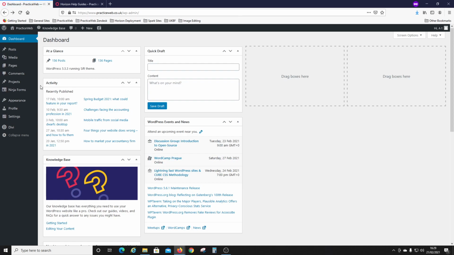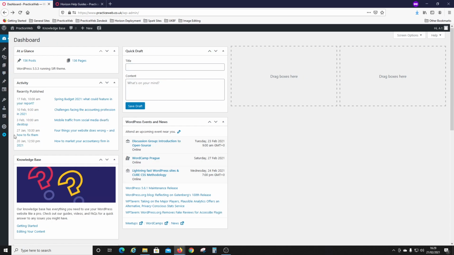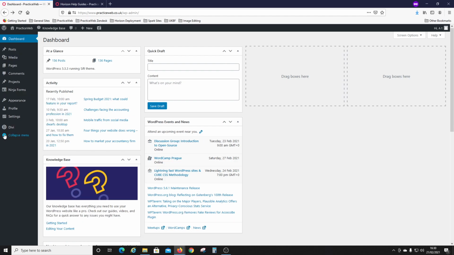And finally, you have a link called collapse menu at the bottom. So if this left sidebar is in the way or is taking up too much space, then you can click that to make it smaller, but you'd still be able to click the various different links as well. If you want to restore this, then you can simply click the arrow and you can bring it back again.